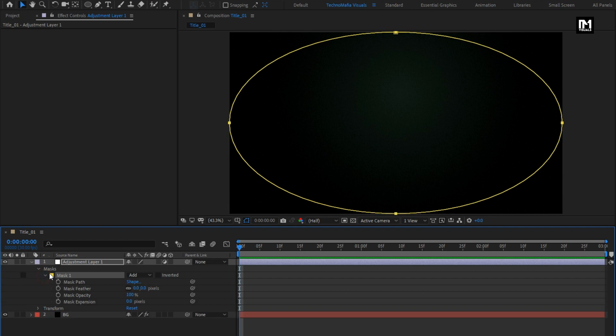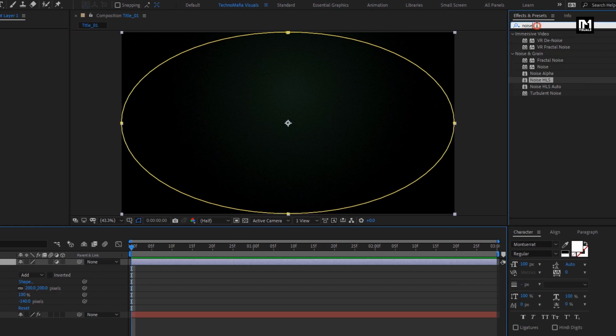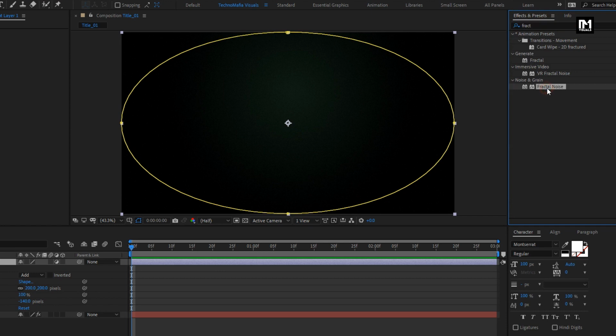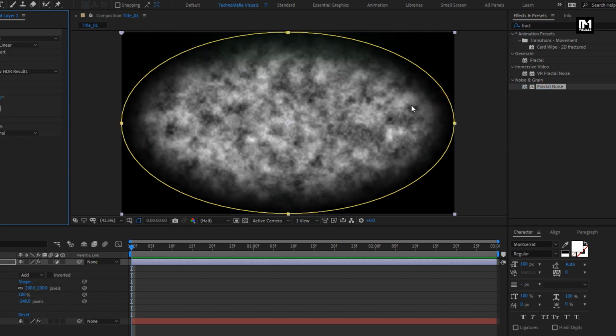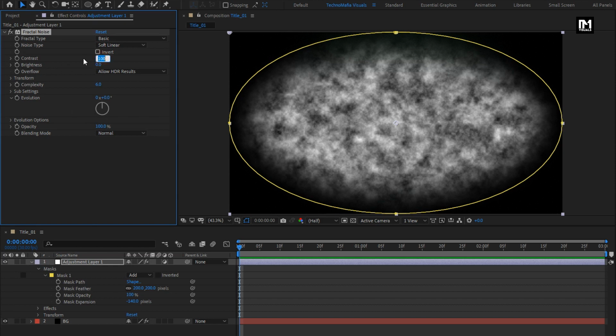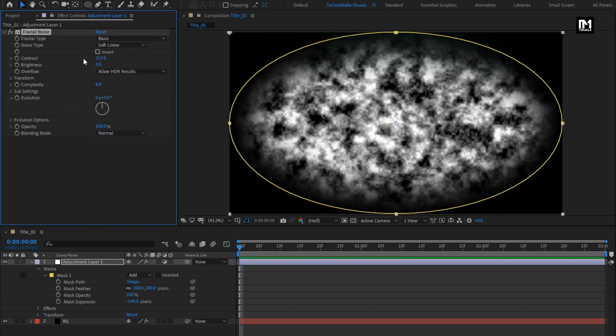For Mask 1, change Mask Feather to 200. Change Mask Expansion to -140. For this adjustment layer, in Effects and Preset, search for Fractal Noise. Add it to the adjustment layer. For fractal noise, change contrast to 215. Change brightness to -50.